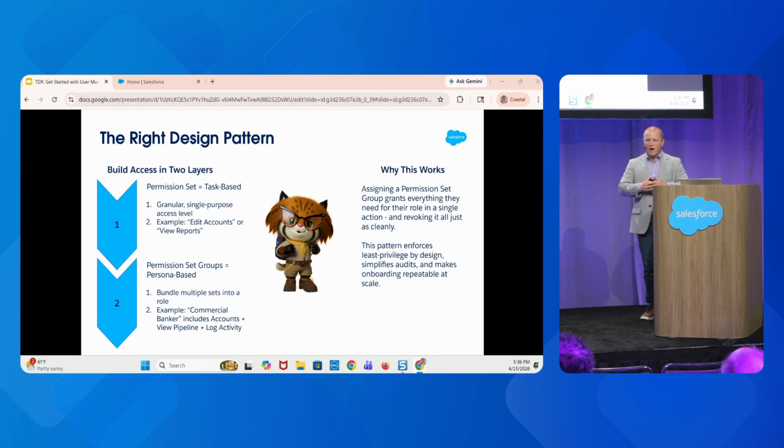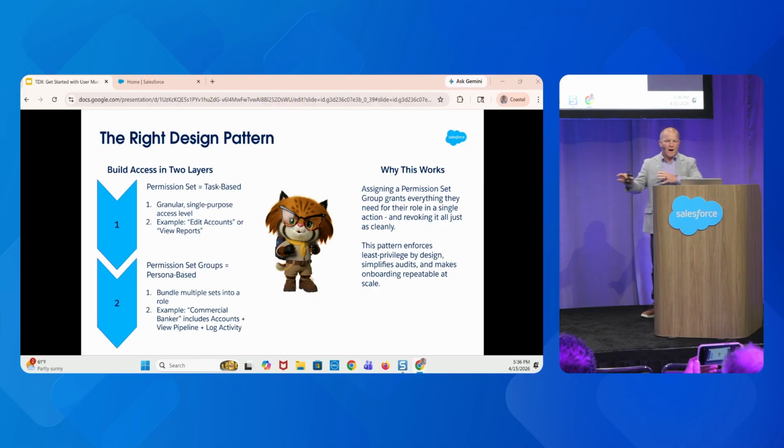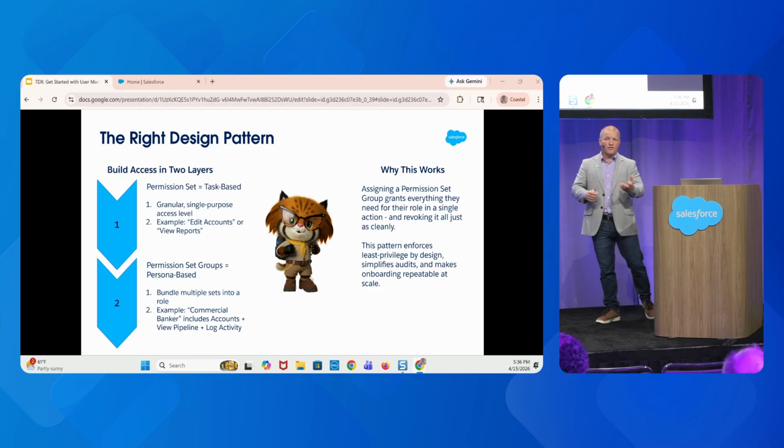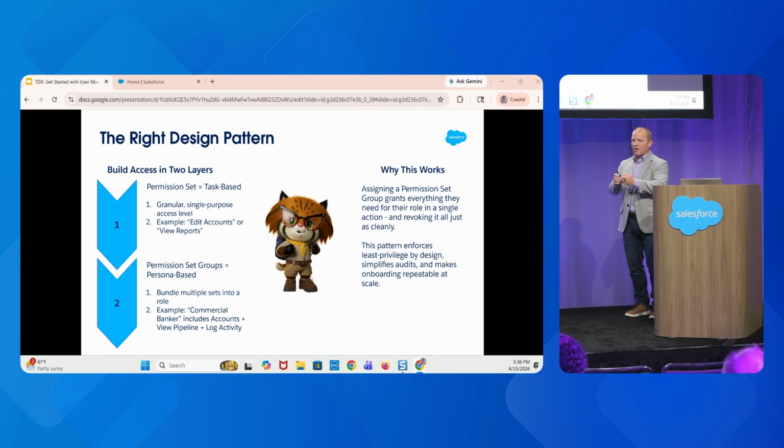When I walk into a project, one of the things I always go into is the right design pattern and how we get there. Permission sets themselves are task-based. They're very specific across the organization. Things like edit accounts, run reports, view financial accounts, edit leads, transfer leads. There's permission sets already out there for all of those.